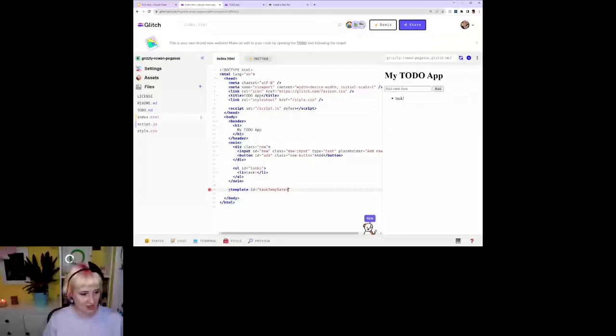And we also want a delete button. And that's going to have a class of delete, and the word delete. And again, I'm going to bring that up onto one line because I think it looks nicer.